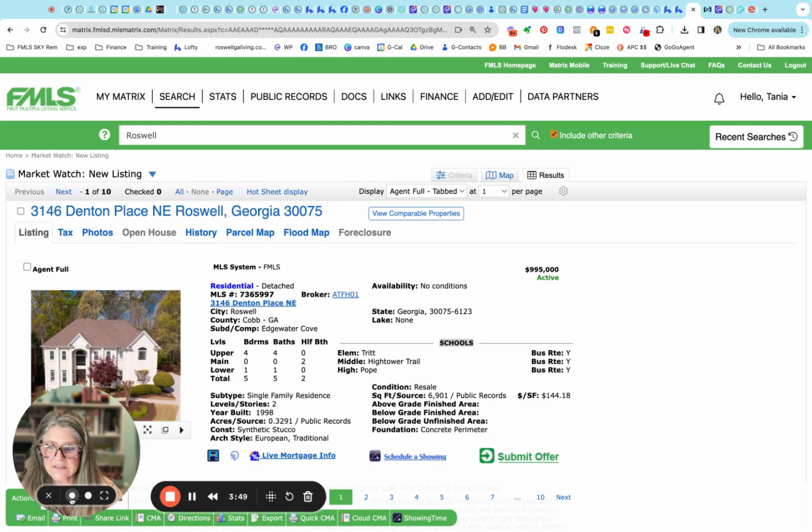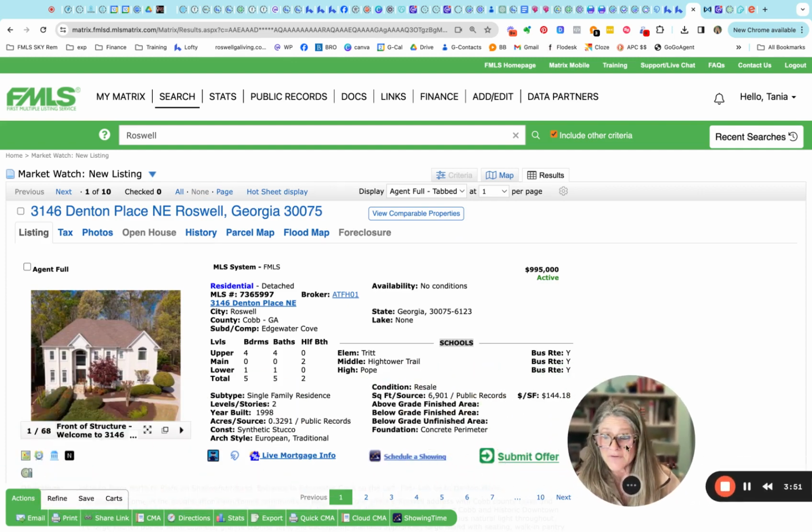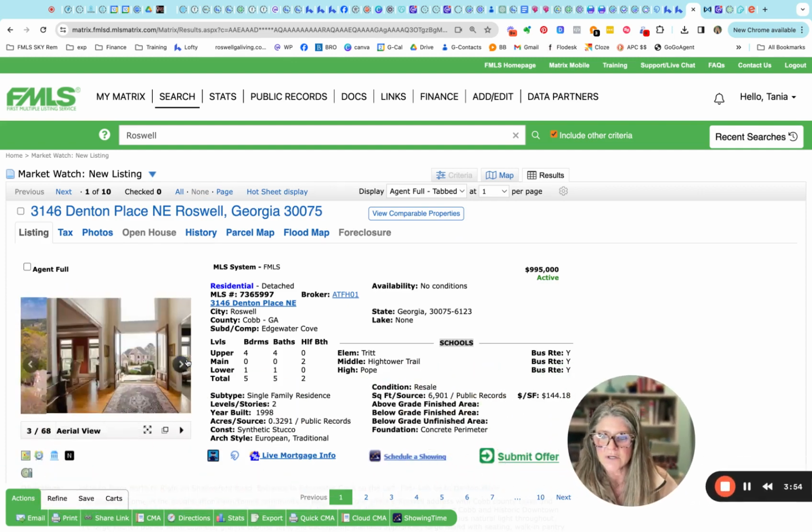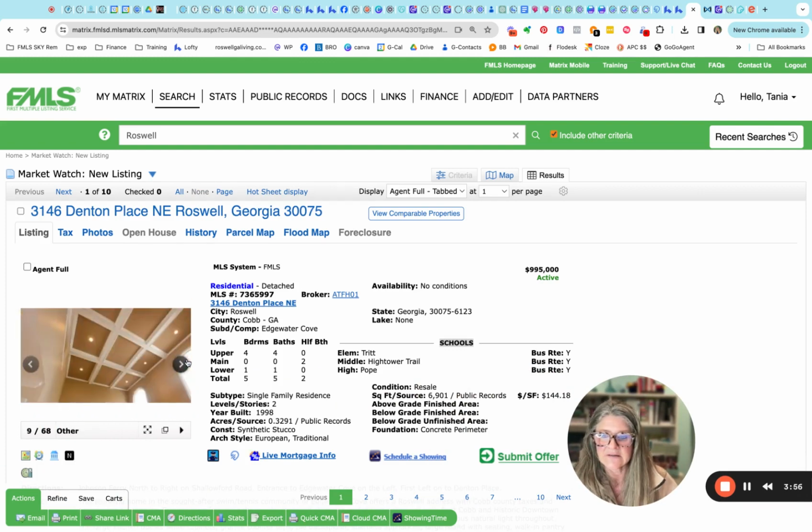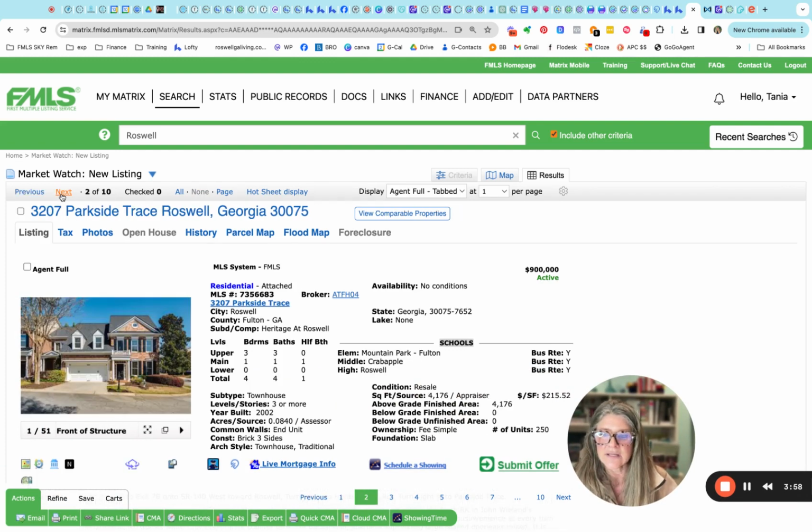Let me see if this can get smaller. Let me get out of the way here. Move myself. Okay, here is the Edgewater Cove Denton Place. Nice tall ceilings. This is Pope High School Elementary.